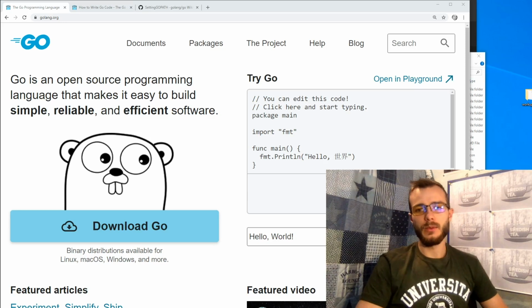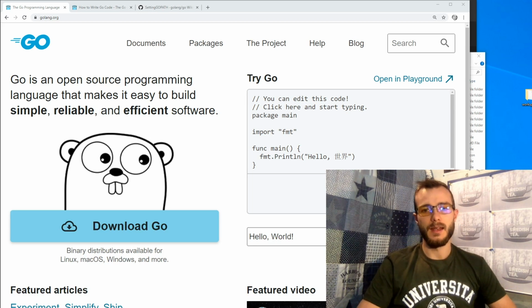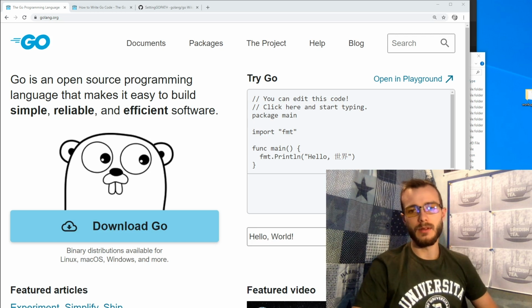In this episode, we're setting up Go from the basics. We're downloading it and setting the GOPATH to your workspace and getting up and running with Go.